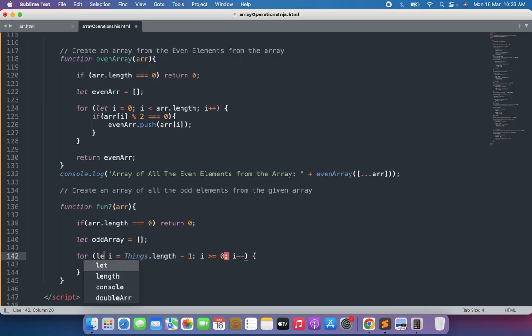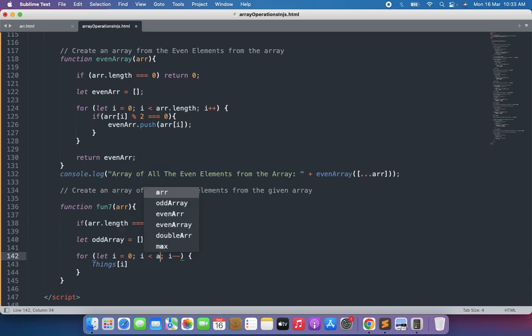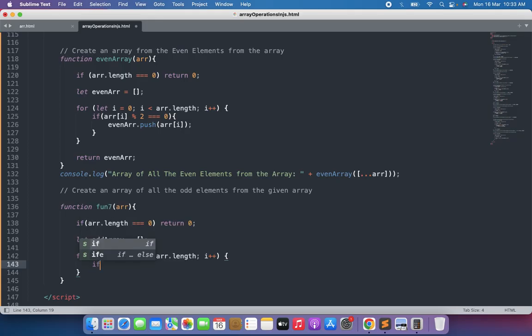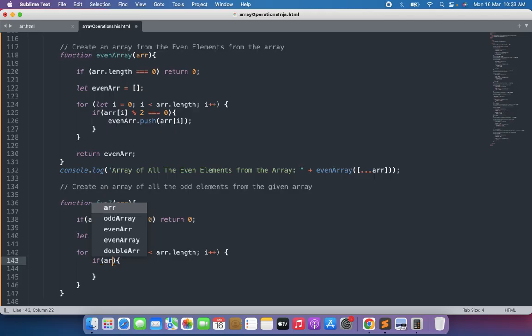I'll use here again a for loop, and I'll say let i, the initial condition I'll give as 0. Then array.length, and I'll increase the iteration count every time by 1. Now we will check if array element divided by 2 does not equal 0, which means the array element is odd.